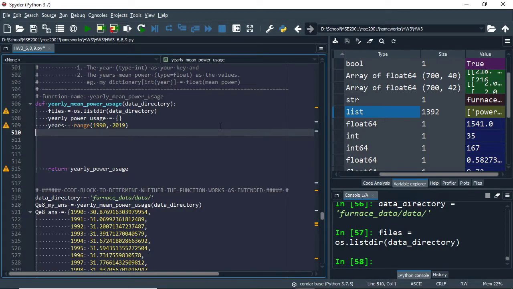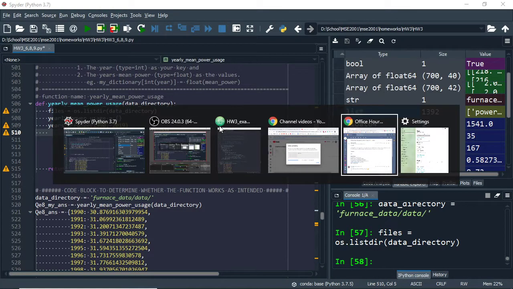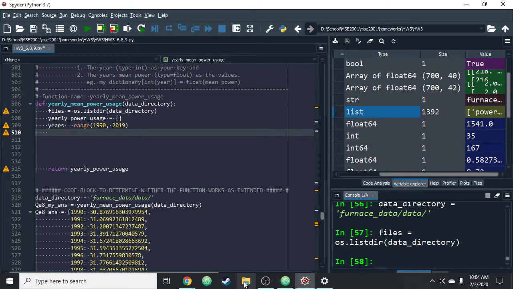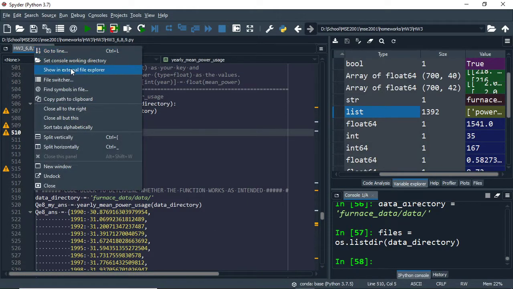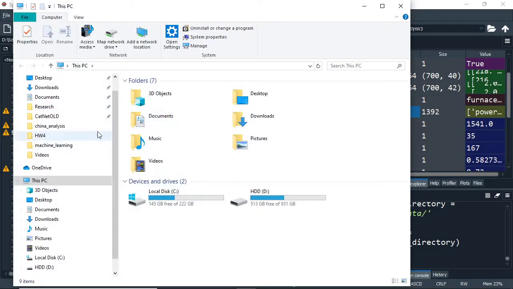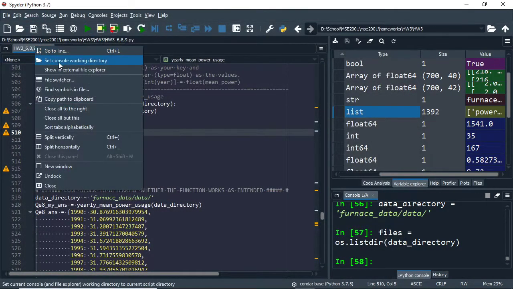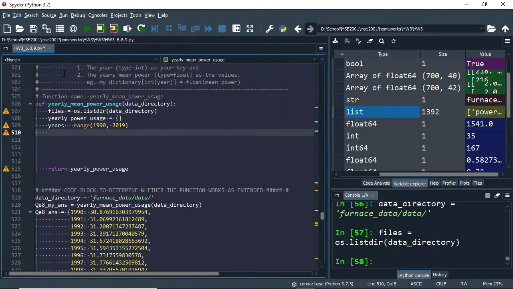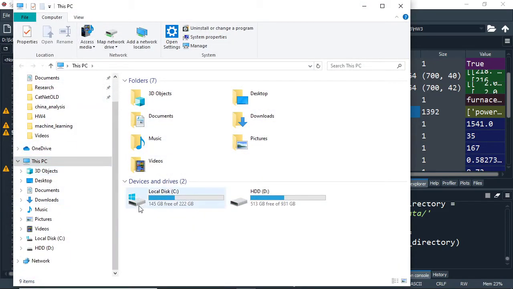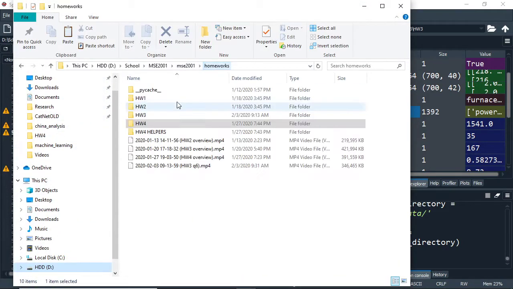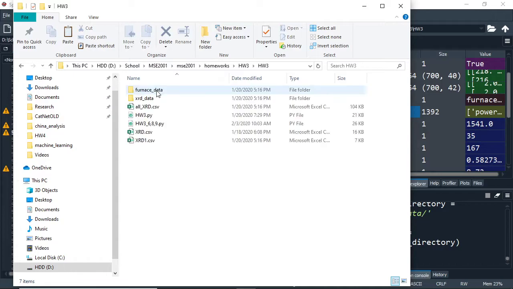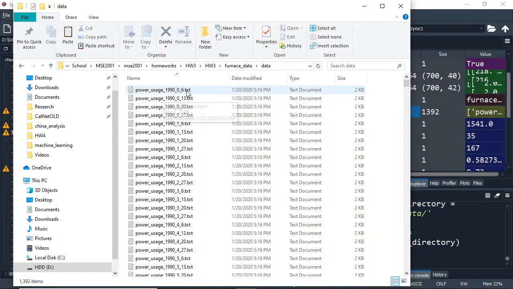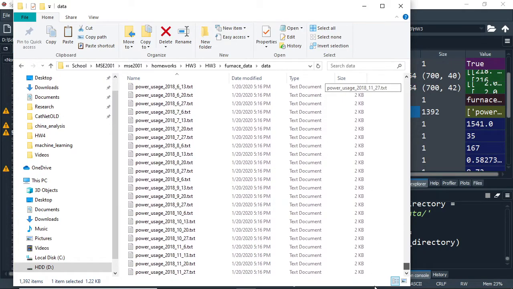So here what I have is how many years this data went through. And again, how do I know that? Well, looks like I closed it. Let's go to the File Explorer. Well, that's not what I expected. Show in external. We broke it. Homework 3. It goes from 1990, and I can inspect it and see it goes up to 2018.